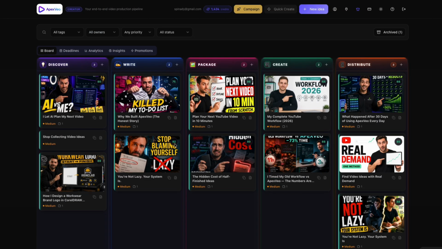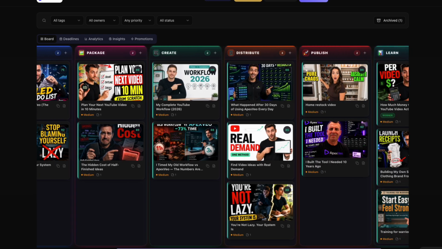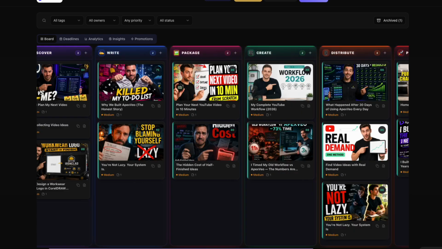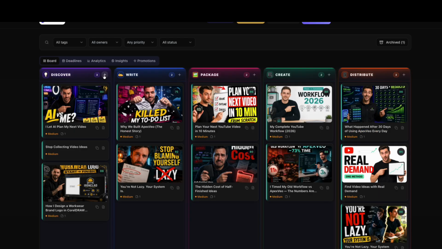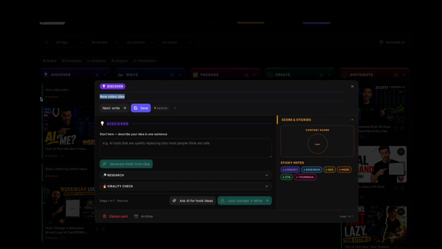This is ApexVeo, your whole video workflow in one place. 7 stages, left to right. Discover, write, package, create, distribute, publish, learn. An idea enters on the left as a sentence and leaves on the right as a published video with real numbers attached. Let me walk you through it once, end to end, by making an actual video.